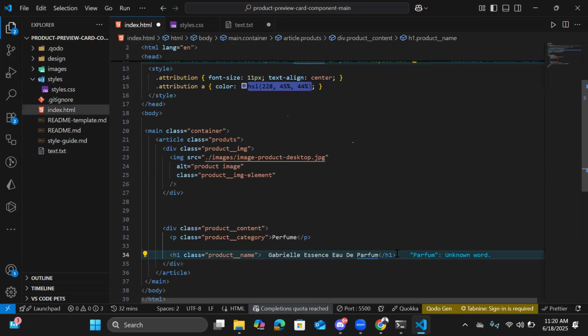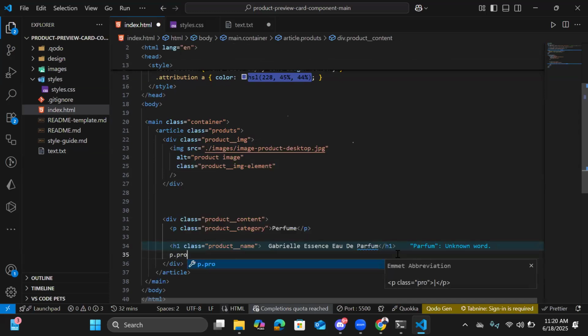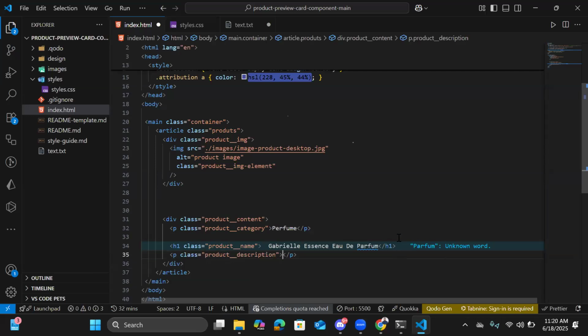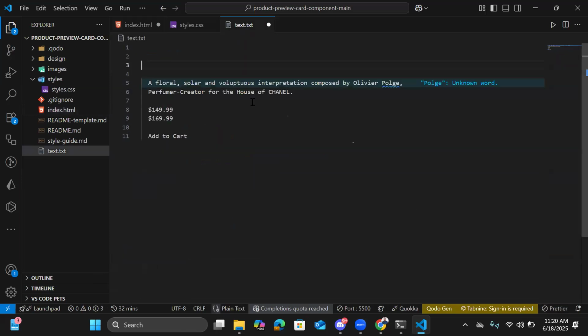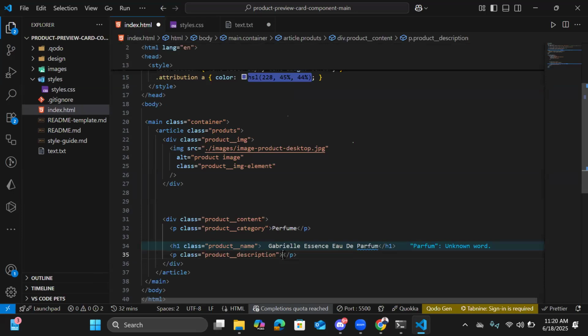So the next thing we'll have is product description, which is also going to be a p tag. So I have p dot product underscore description. So that's what we have. And I go right here and I just copy the product description, Control X rather. And yeah, I paste this right here.